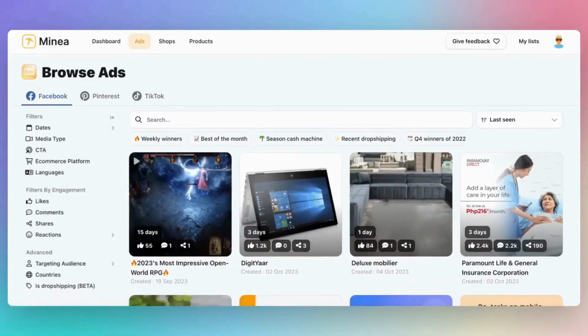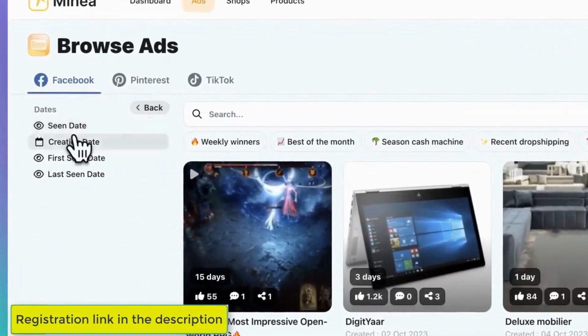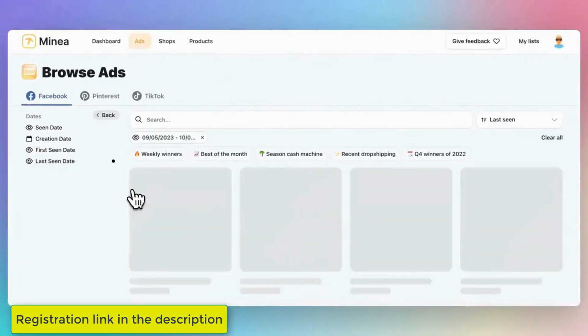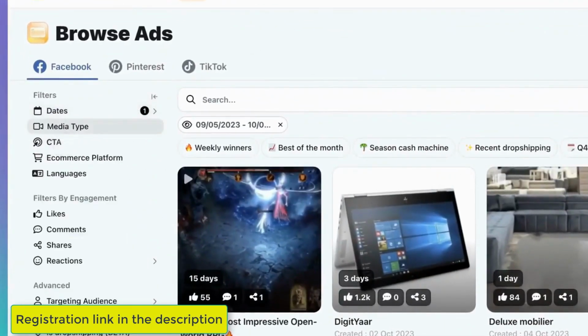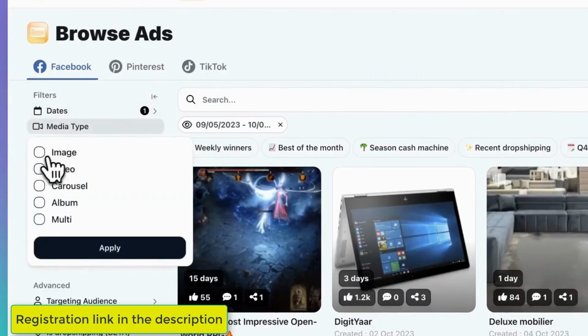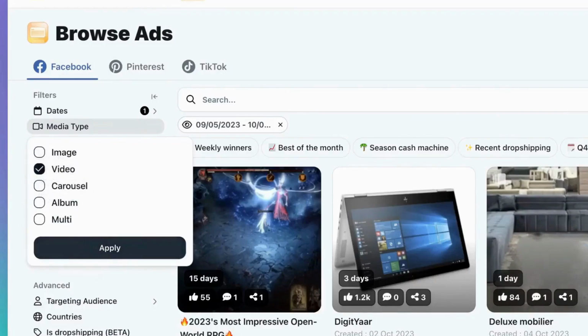It's all about using advanced filters, located on the left side. First, select specific dates to view when an ad was created or last seen. Let's choose last 30 days to focus on products that are currently popular. Second, there's the media type. You can decide whether you want to see image ads or video ads. Videos usually work better because people engage with them more.